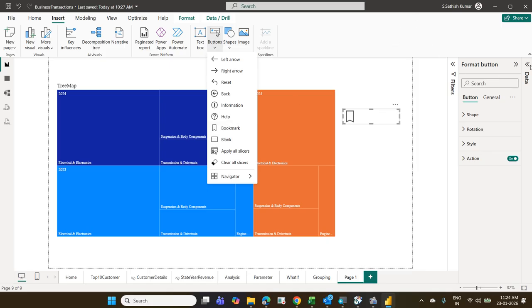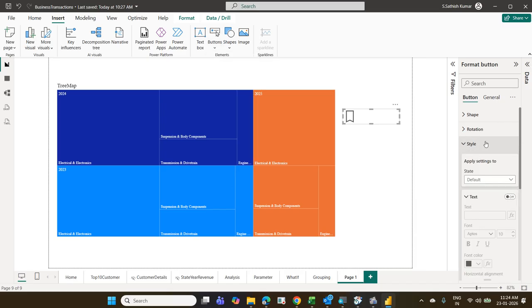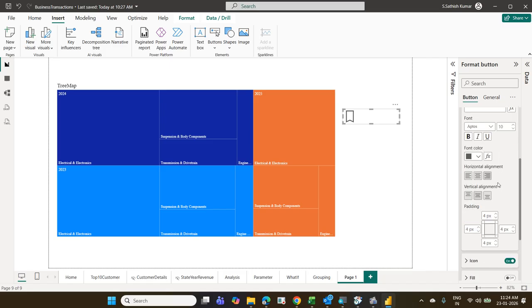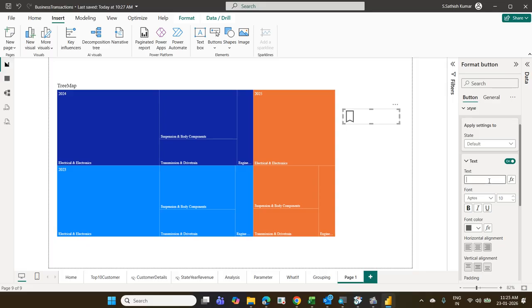Switch on the text and type the text here. This is for showing, maybe showing the tree map. If I click on this button, it should show the tree map. So I have given some name for it. Show tree map.